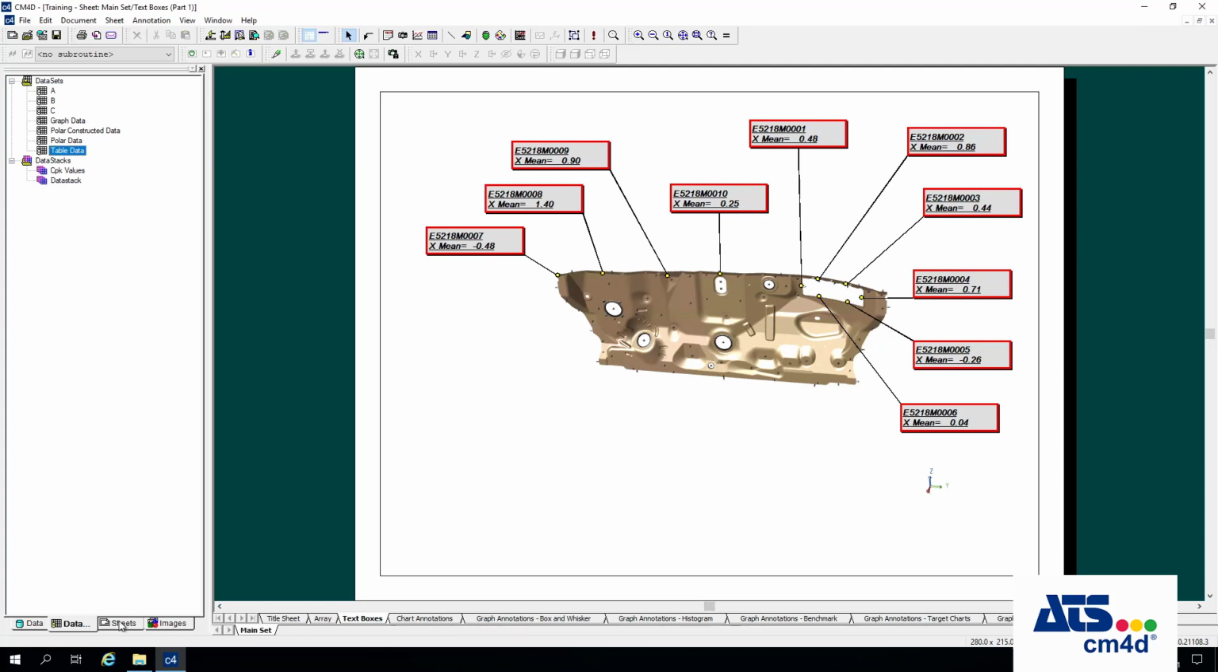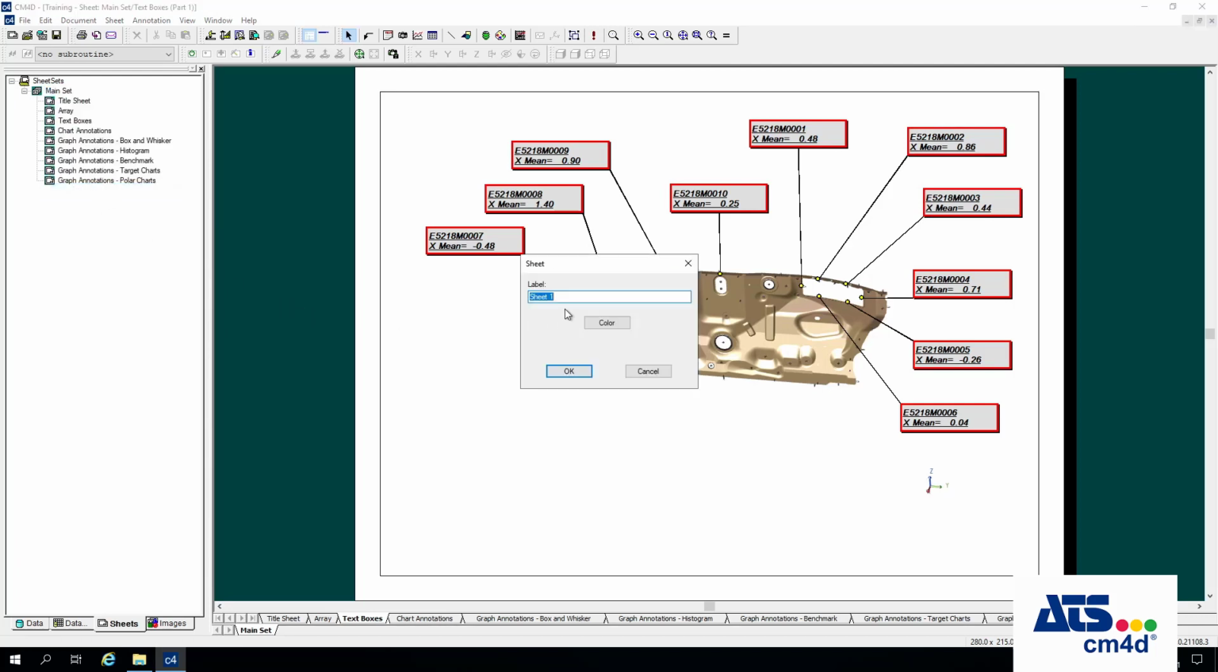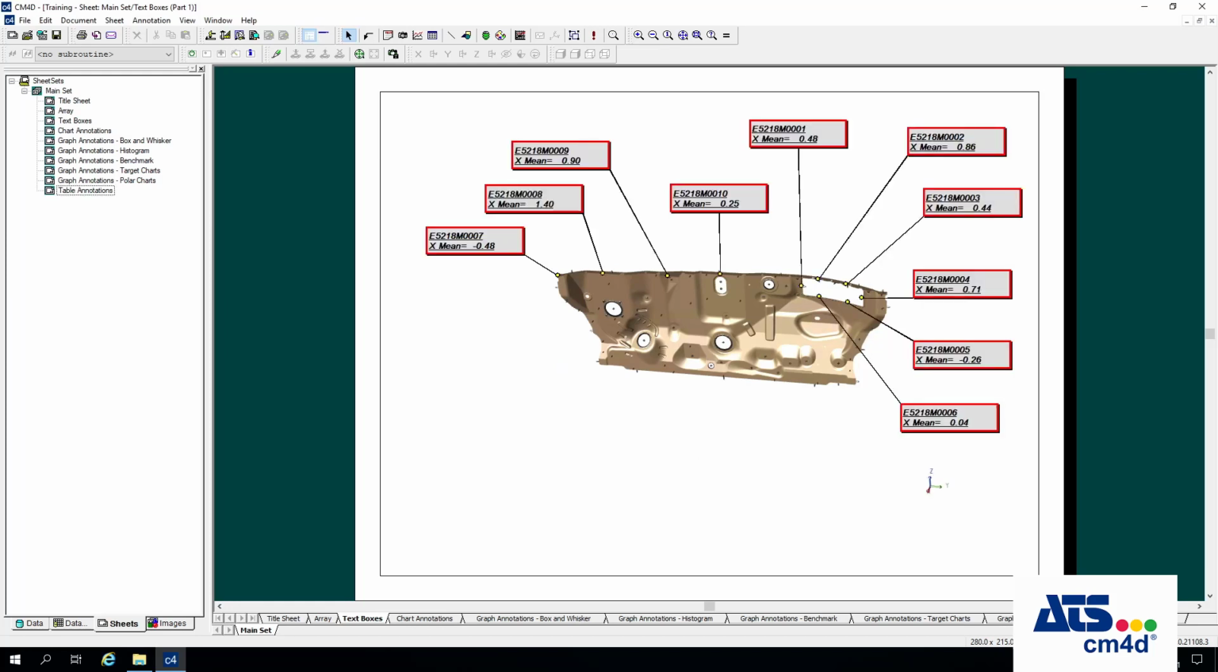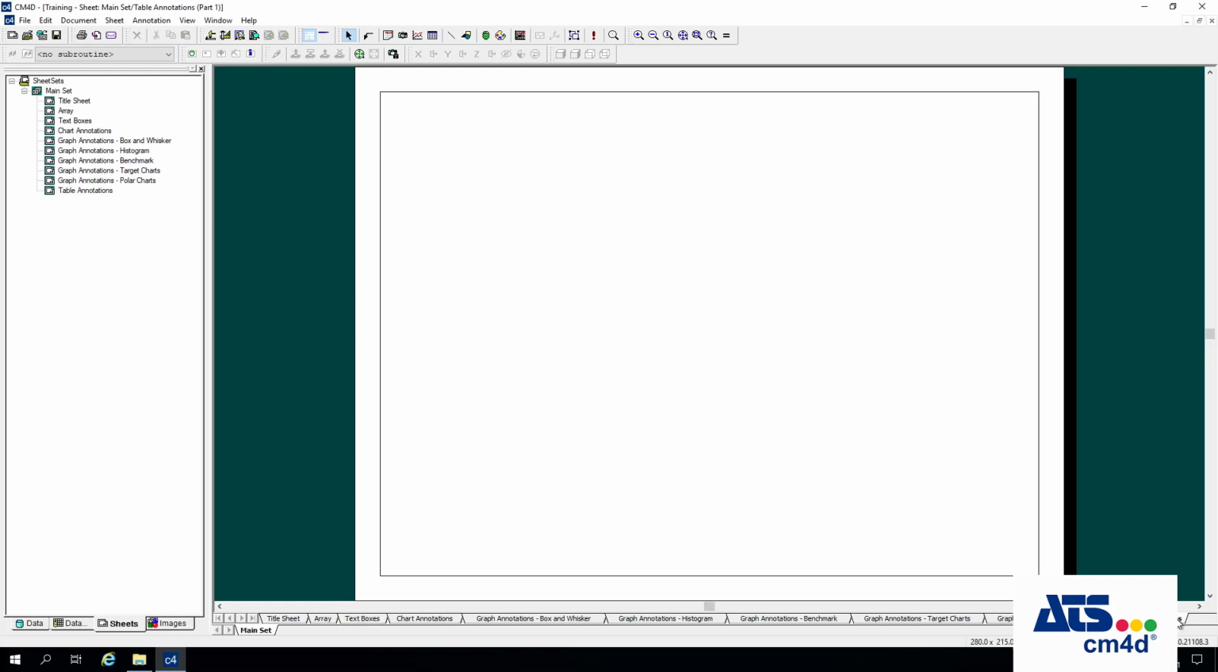And now what I'll do is go to Sheets and make a sheet to display the table annotations. So I can, again, right-click here on Main Set, choose New Sheet, and I will call this Table Annotations. So now I have a new sheet on which to display table information.